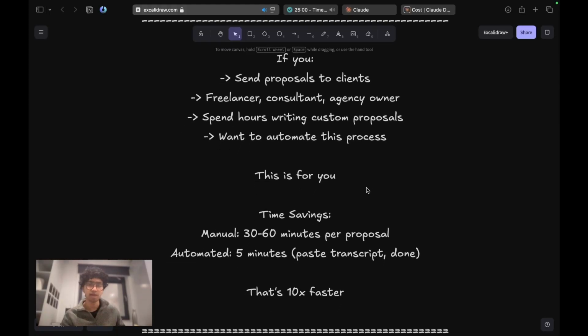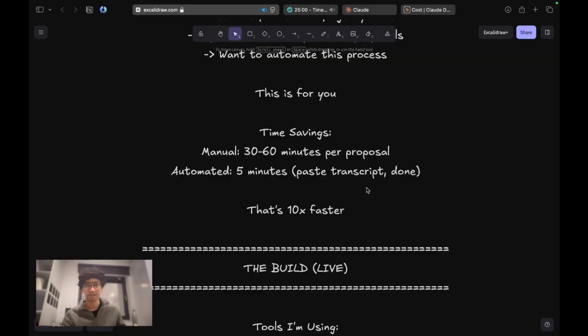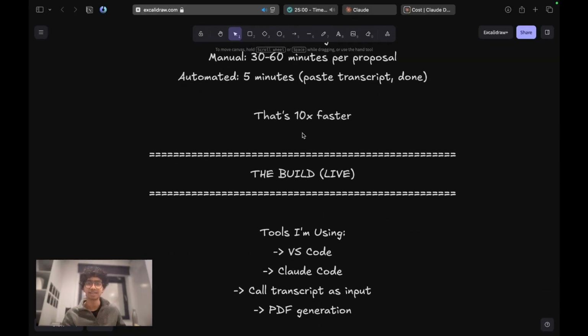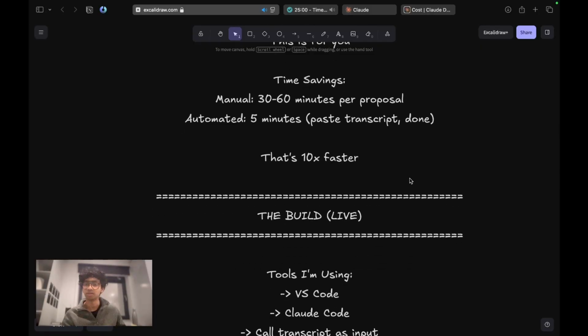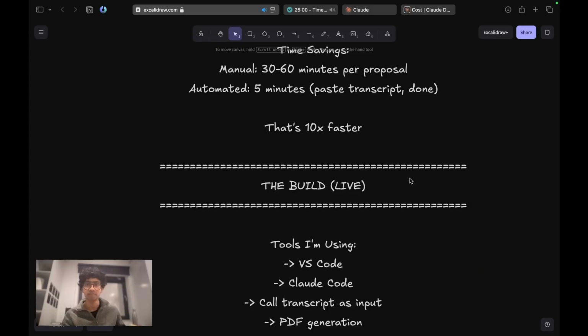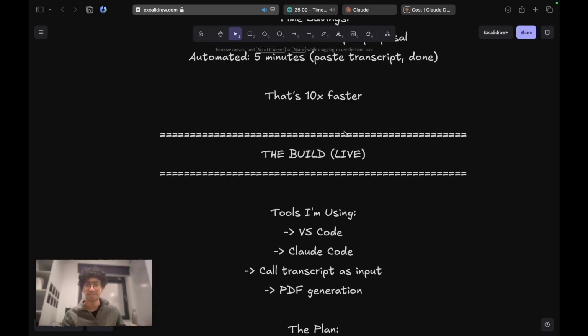And I just showed you step by step how you can build this for yourself without any coding knowledge, and not much technical knowledge required as well. And that's 10x faster. Before, it would take you 30 to 60 or even more minutes per proposal, and now it's 5 minutes. Basically, you just paste the transcript and then do some back and forth on the questions that it asks you. Then boom, you have such a good looking proposal, really 10x faster.